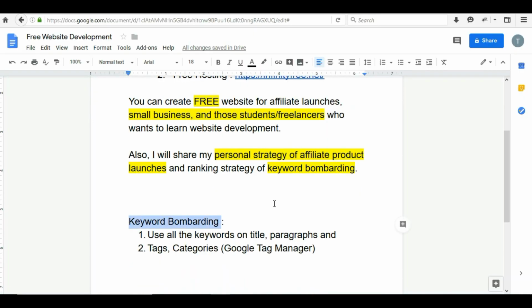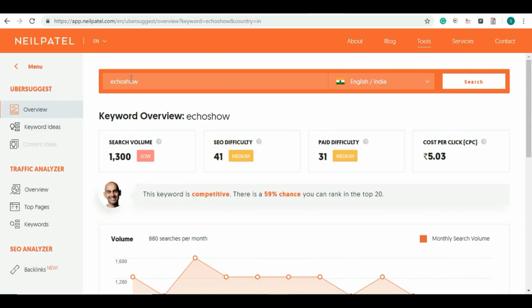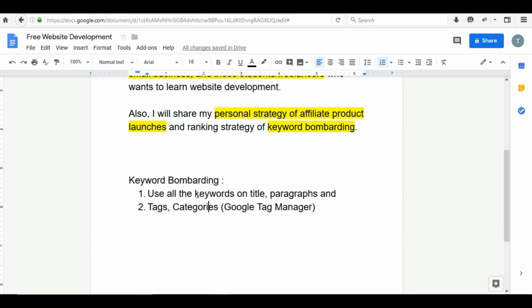Now the part: what is keyword bombarding? As I can see, there are different kinds of SEO tools. Here, with the help of Uber Suggest, a free tool, you will get all the keywords. What you have to do is create different articles and include the keywords in your title, paragraph, and also on tags as well as categories. It will be helpful if you can improve them in Google Tag Manager. If you don't know Google Tag Manager, it is a simple SEO tool of Google Webmaster, and you can implement it, and it will be easier to rank on Google as well.